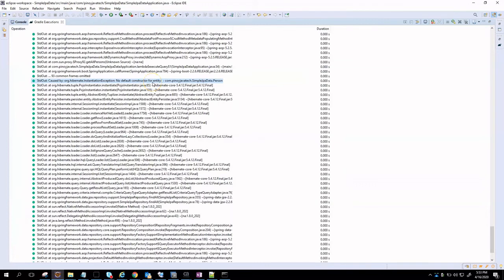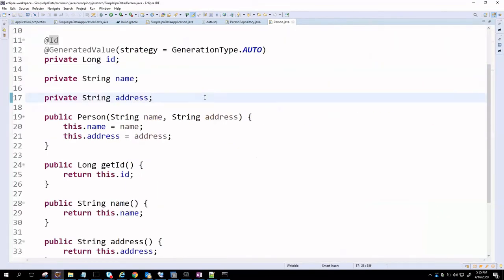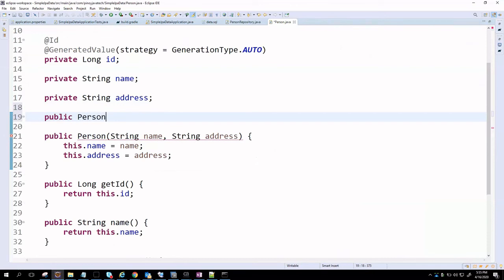So after we build, there's another error that we encounter. It seems that the simple JPA data person entity is having an issue. It doesn't have any default constructor. Remember that we added a constructor with two arguments? This time we need to add a default one without an argument. After building, it seems that we encounter another error. It seems that the person entity needs a default constructor. So let's add a constructor to our person entity. So let's go to our person class and then let's just add a default constructor. So just add person. Now it's done.